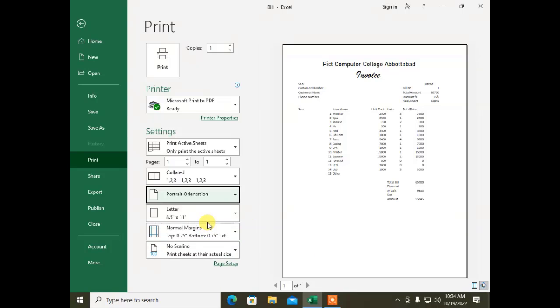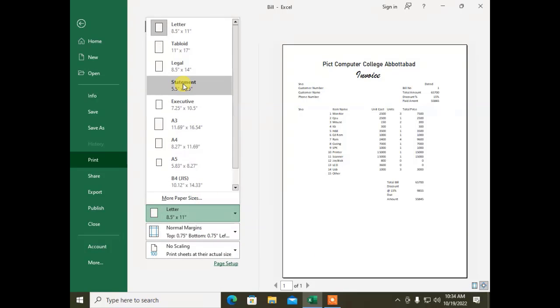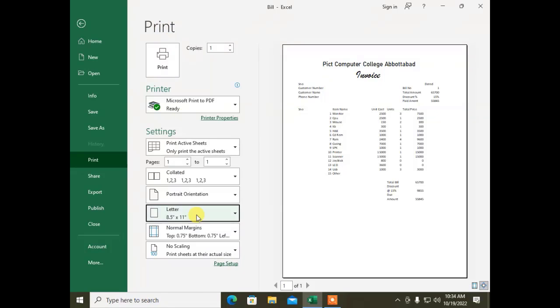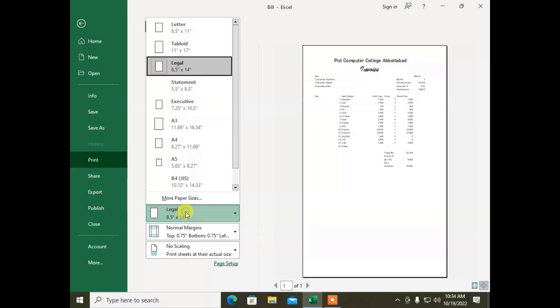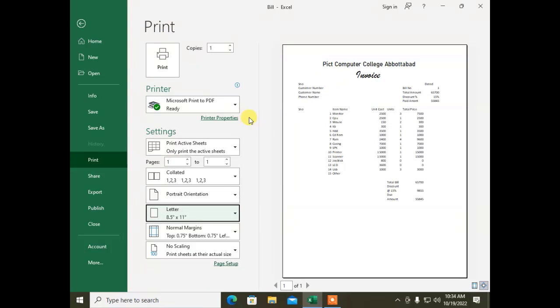The next one is the page size. We only use two types of sizes here: letter size, 8.5 multiplied by 11 inches, and the other one is legal size, 8.5 multiplied by 14 inches. Normally we use the letter size, so I'll choose the letter here.